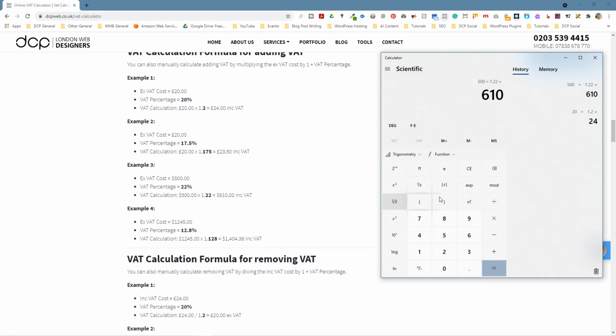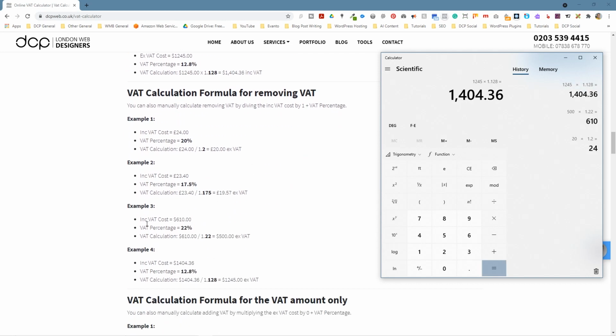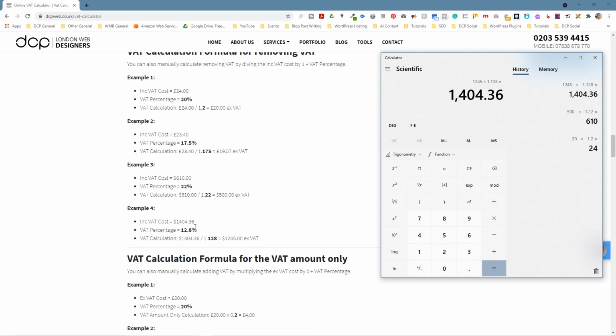And here you've got a bit more of an obscure number, so we can do something like 1,245, and then we can multiply that by 1.128, which is 12.8%. We click calculate, and then we get 1,404.36. This is for adding VAT, and you've got the same logic for removing VAT, and there are obscure numbers in here as well. So you can do 610, and then divide it by 1.22, and then you'll get 500, and you can see the $500 written here.